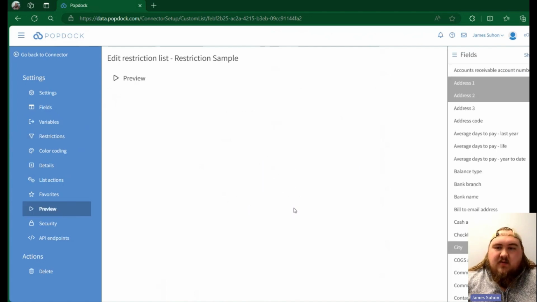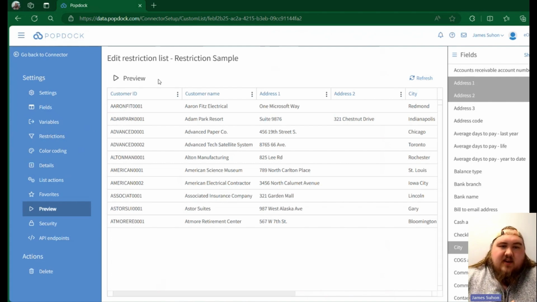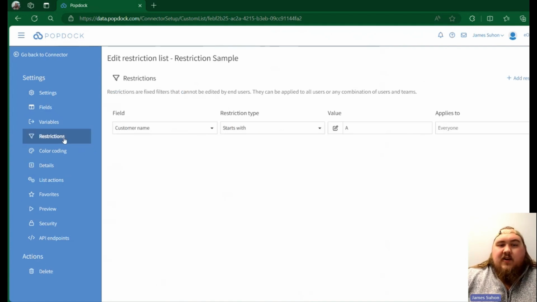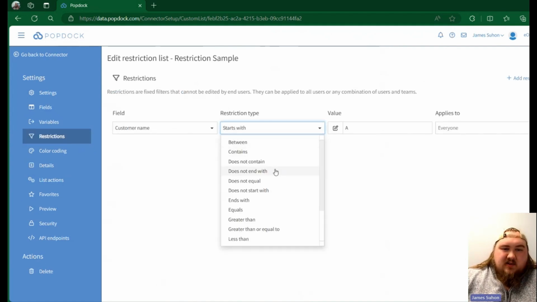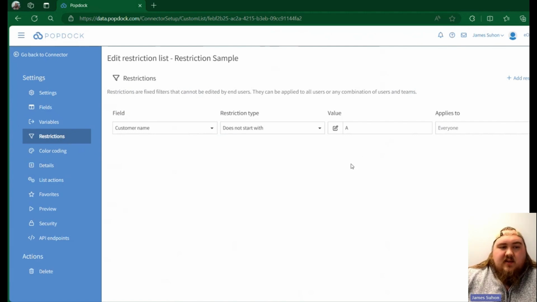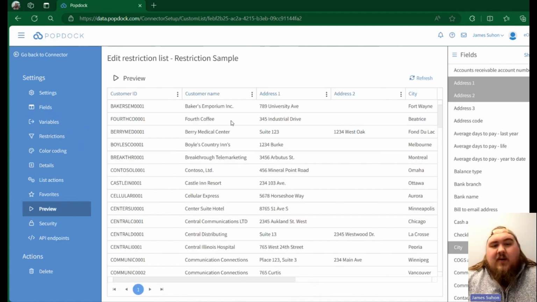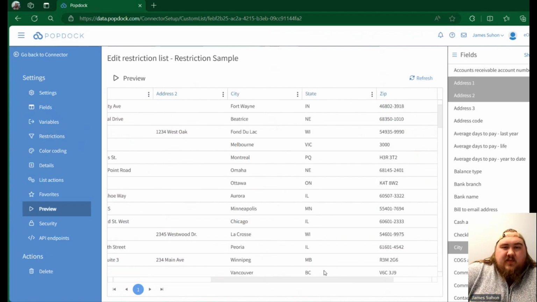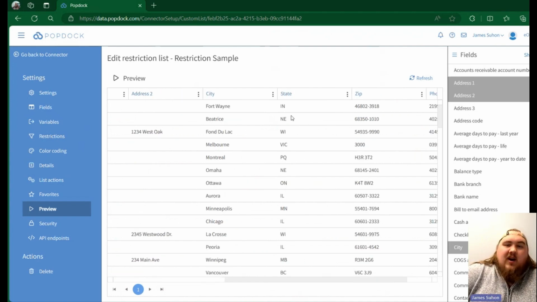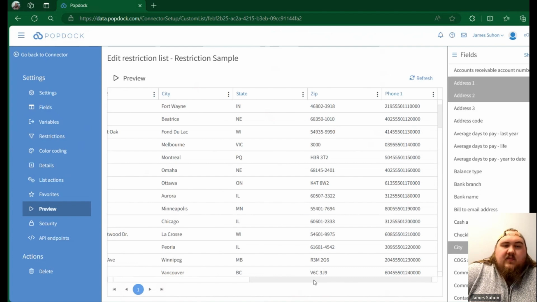If I head over to preview and bring that through, as you can see, only customers with the letter A are brought over. But now if I change that to does not start with, so our restriction's been changed, and we display a preview again, we don't get any customers whose names start with the letter A. A restriction can be applied to any single field you have. Let's say we only want customer IDs that start with C, or state, we only want people within Nebraska, or whatever city. There's tons of options.